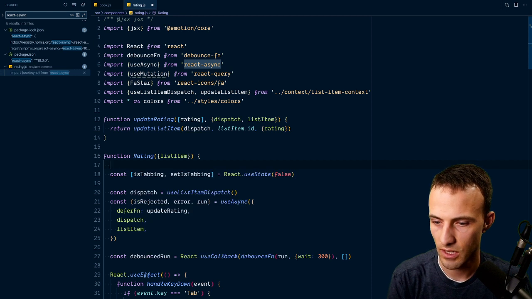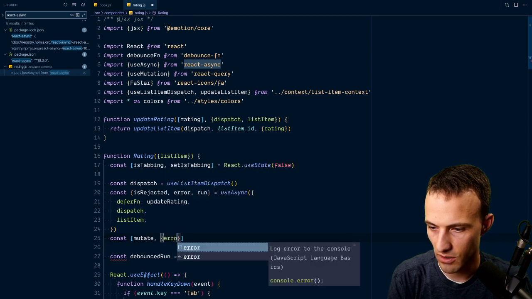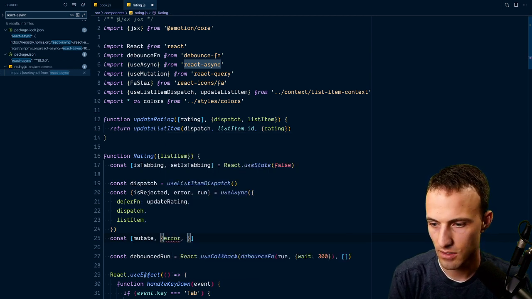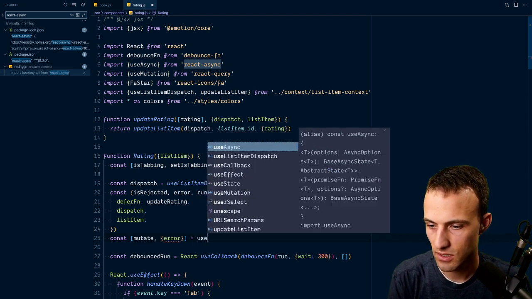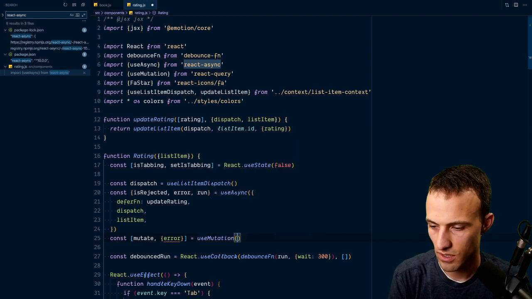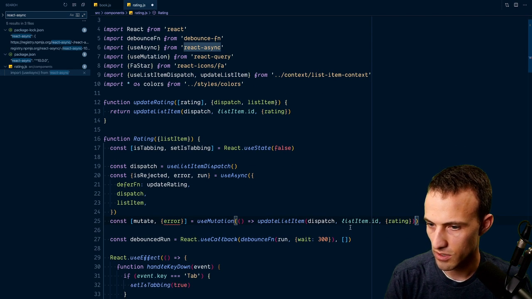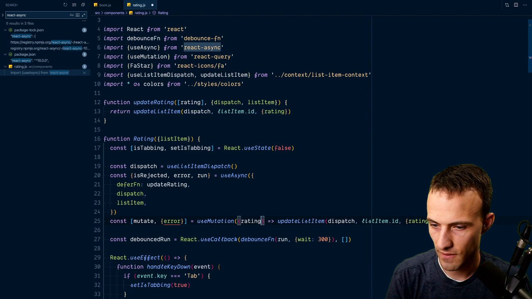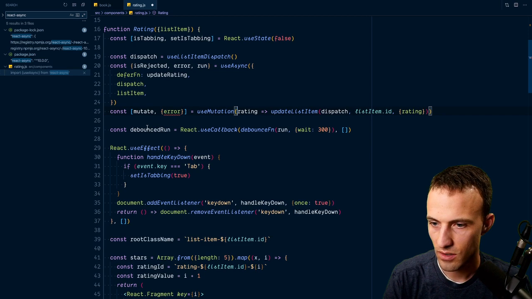Okay, so what we're going to do here is import useMutation from React Query. And then we'll put it right here. Const mutate, and I need my error. I don't have a loading indicator for this one, just the error. And that's useMutation. And all I need here is the mutation. That is this. We have our list item. We have dispatch, rating. Oh. Here. Take the rating. And rebalance run.